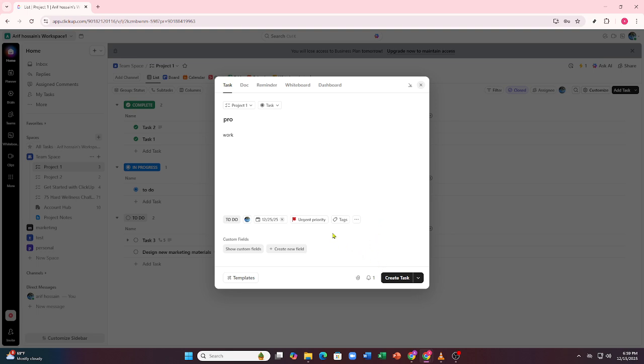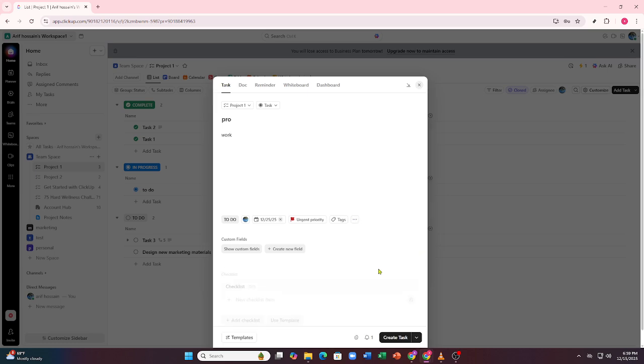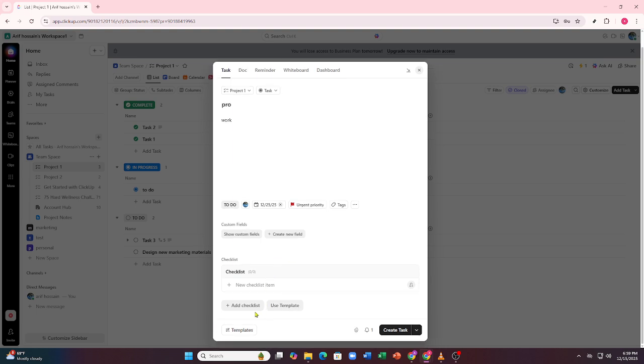Each task has a status like to do, in progress, or complete. Updating the status helps everyone track progress in real time. You can drag tasks between statuses in board view or update them directly inside the task.